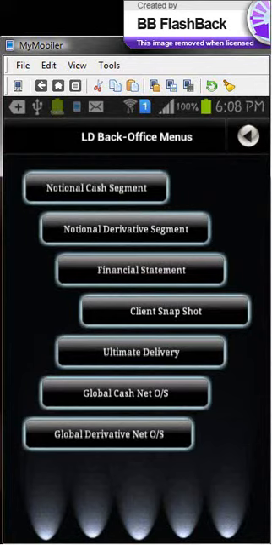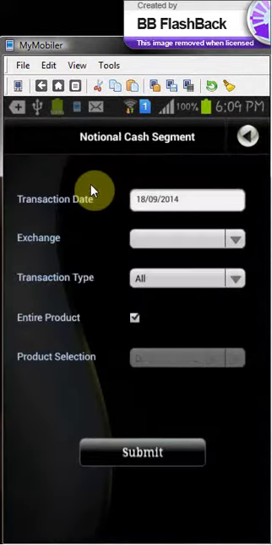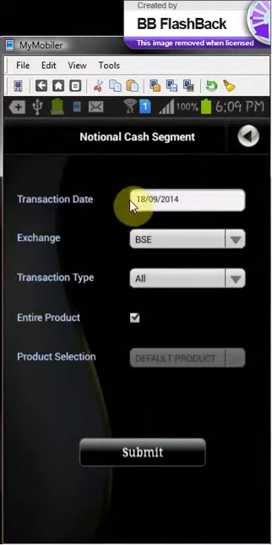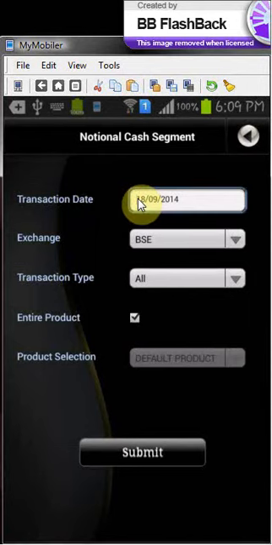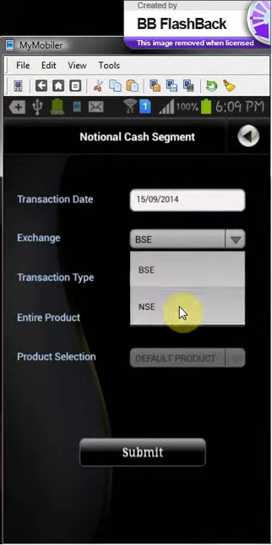So, now let me tell you something about the notional cash segment. The first one. Now, when we click onto it, we get a couple of options. If we want to check the transaction date for, say, the 15th, we have to change the date. We check 15th. Now we have to select the exchange, whether BSE or NSE.